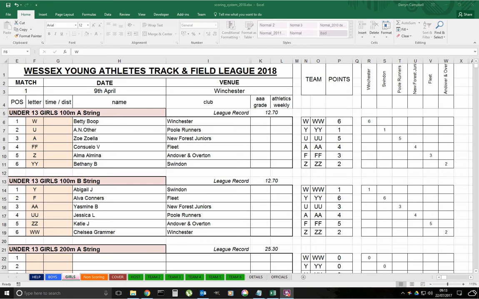Okay, so here are the changes made for 2018. I tried to address a number of the concerns following 2017. So first of all, everything works as you previously expect. So here's some fake data. If I type in a result, then you get the grade, whether it is Athletics Weekly Standard. If it's a record, then it highlights the cell in yellow.